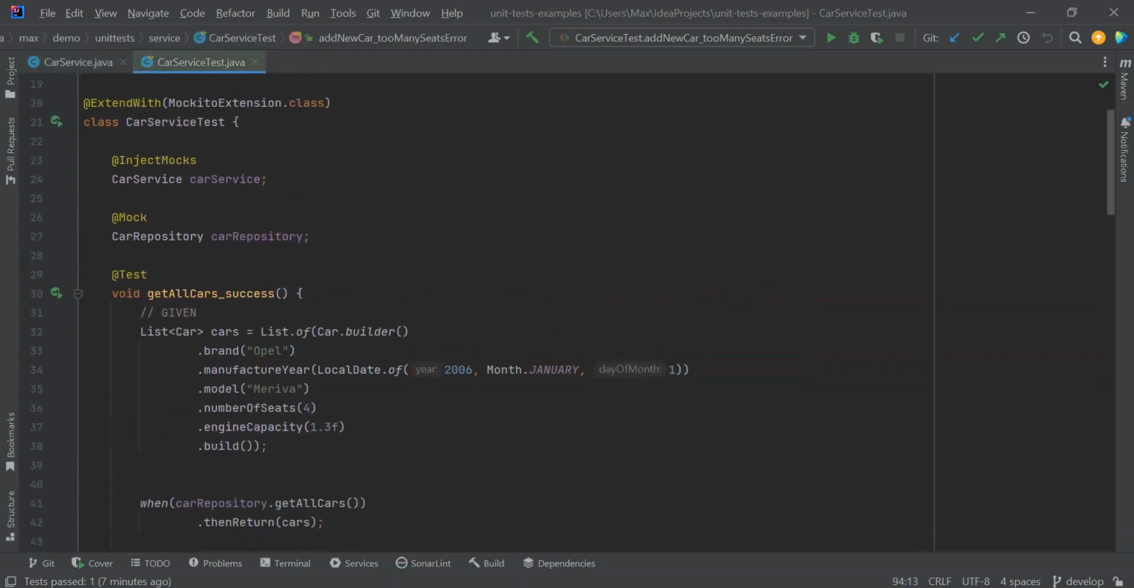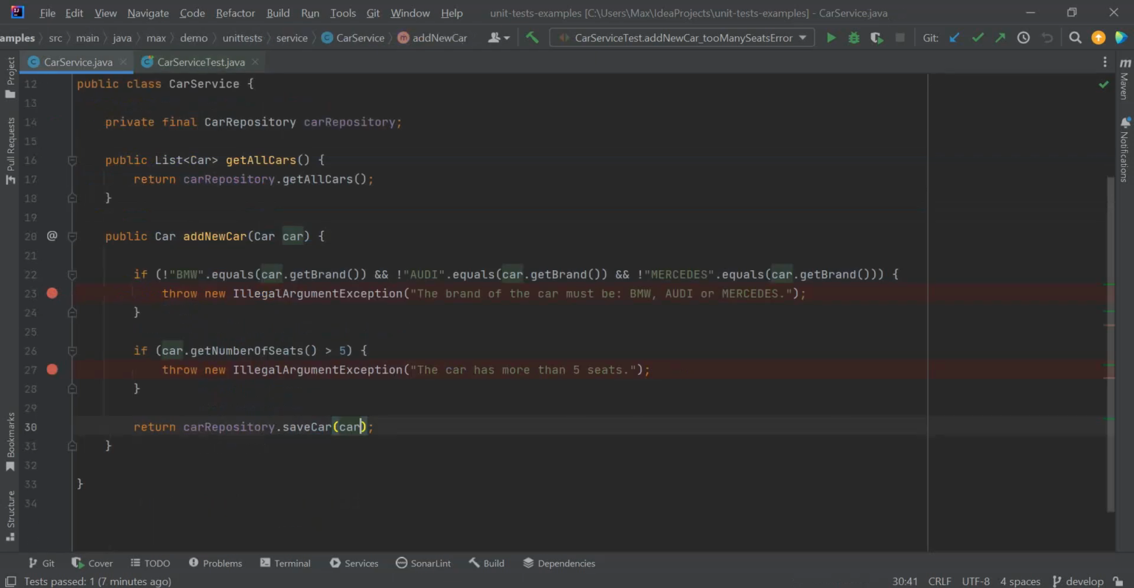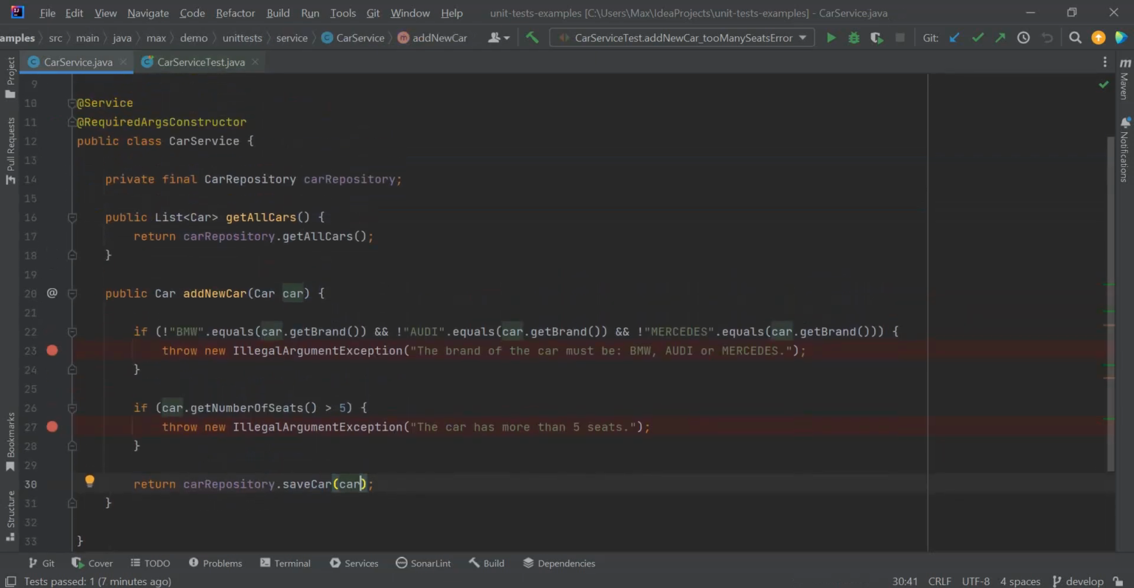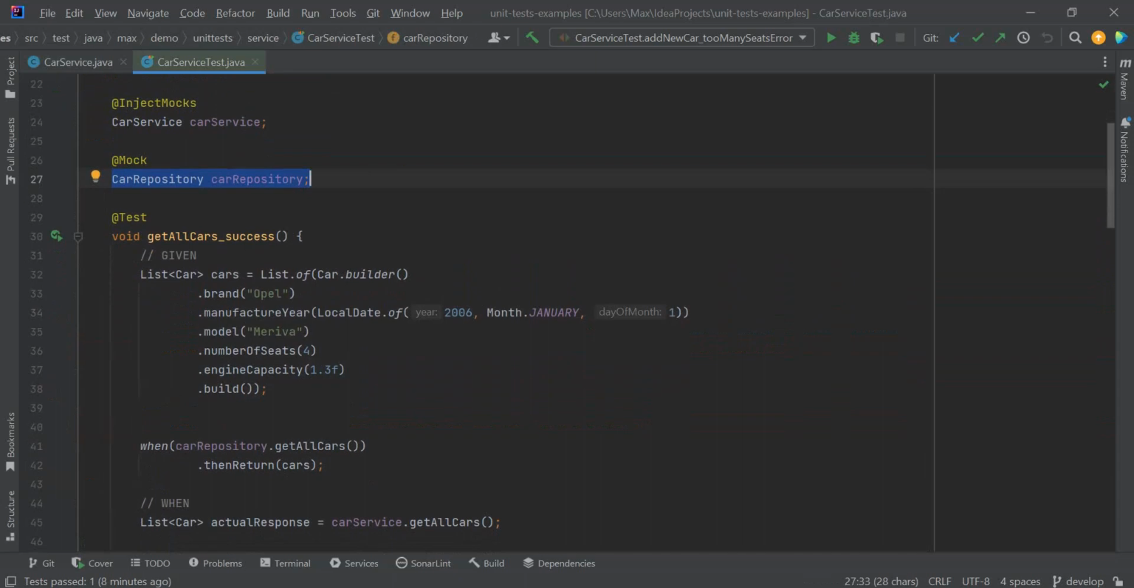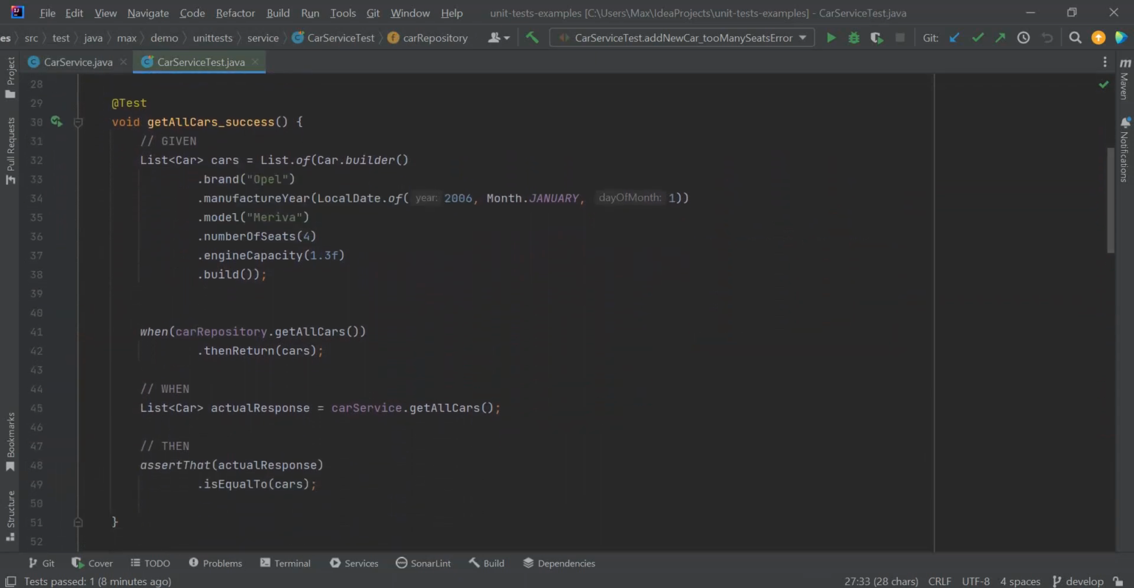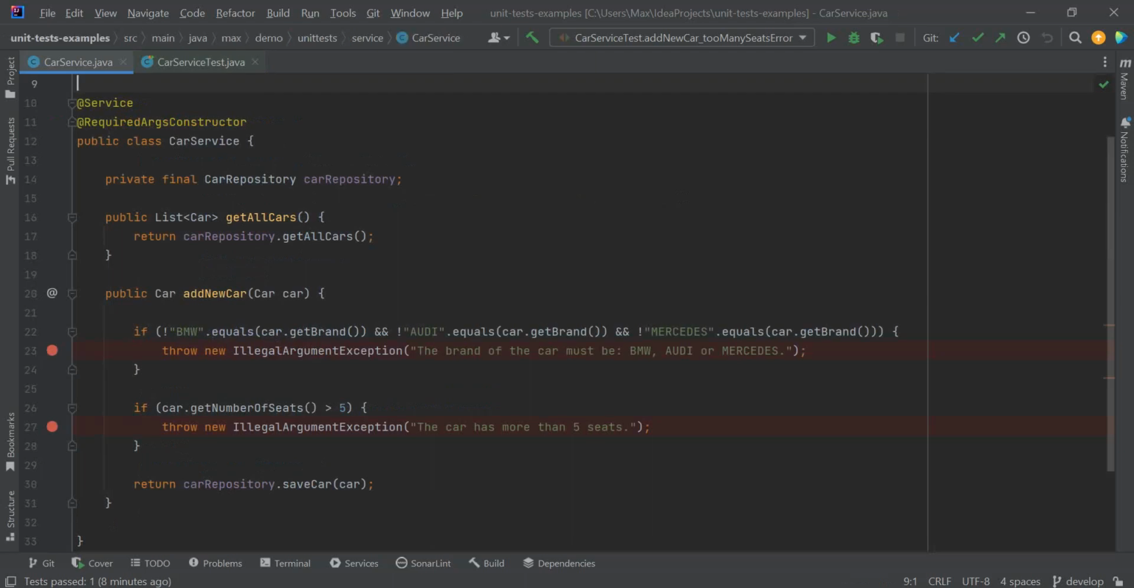So again, for this car service test, I added inject mocks and mock. I'll have to mock the car repository because I want to isolate the unit tests for the car service, so I'll have to mock this guy. Then I simply created a get all cars unit test, for the get all cars method.